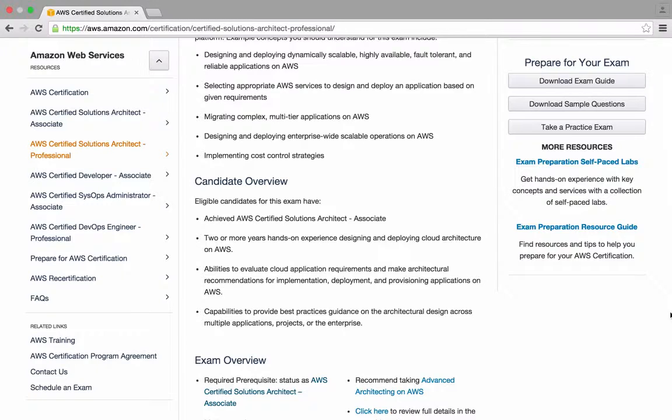And then it says that you need 2 or more years hands-on experience designing and deploying cloud architecture on AWS. So really they're looking for candidates with 2 years experience. So just bear that in mind going through the exam. The exam is really tough and it really does require a fair bit of experience. I'm going to teach you as much as I possibly can that relates to the exam, but it is also going to be dependent on your own experience as to whether or not you pass the exam. So I just want to make that clear to everyone right from the start.